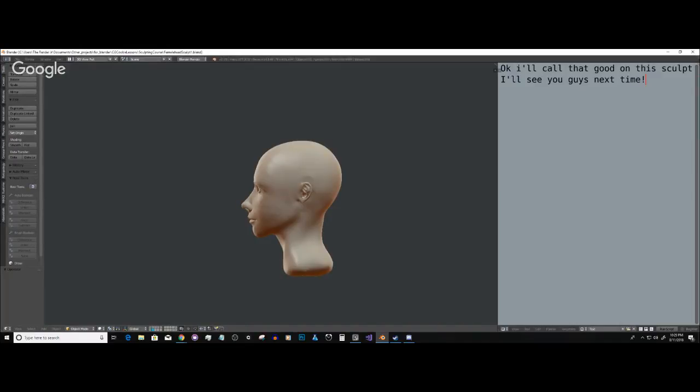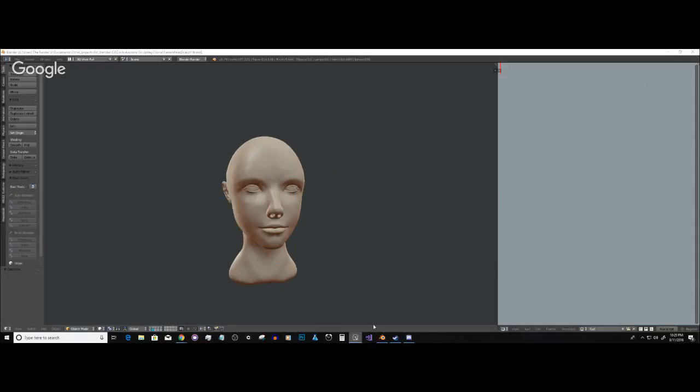Okay. While I'm sculpting, I'll be chatting on Discord with a few people, so just FYI. That's if they come. For now, I'll just focus on this guy, bring up my references.